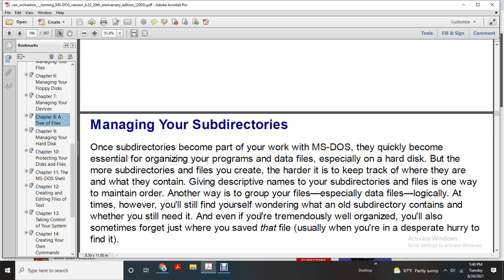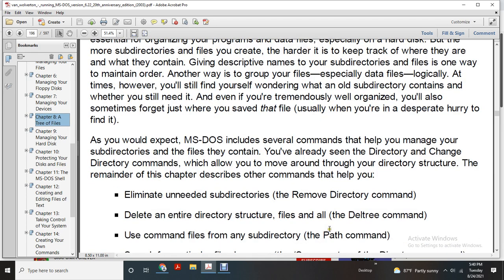Whether you still need it, even if you're tremendously organized, you can sometimes forget what you've saved in a file, or where you saved that file, and it's hard to find. As you would expect, MS-DOS includes several commands to help you manage the subdirectories and the files they contain.